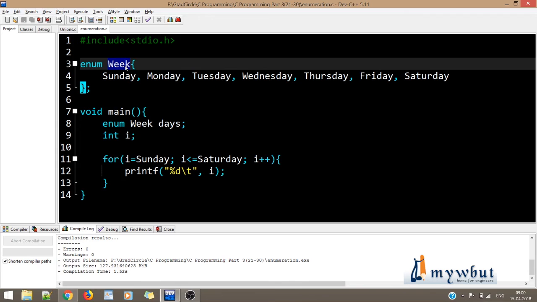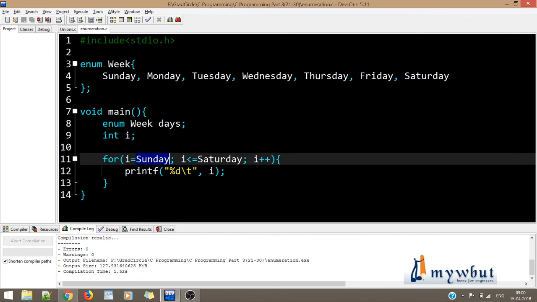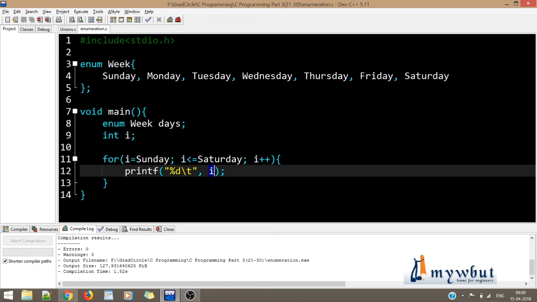The name of my enumeration is week and I am iterating over it. The first value that I am printing is Sunday, the value corresponding to Sunday. So obviously that first value is 0.